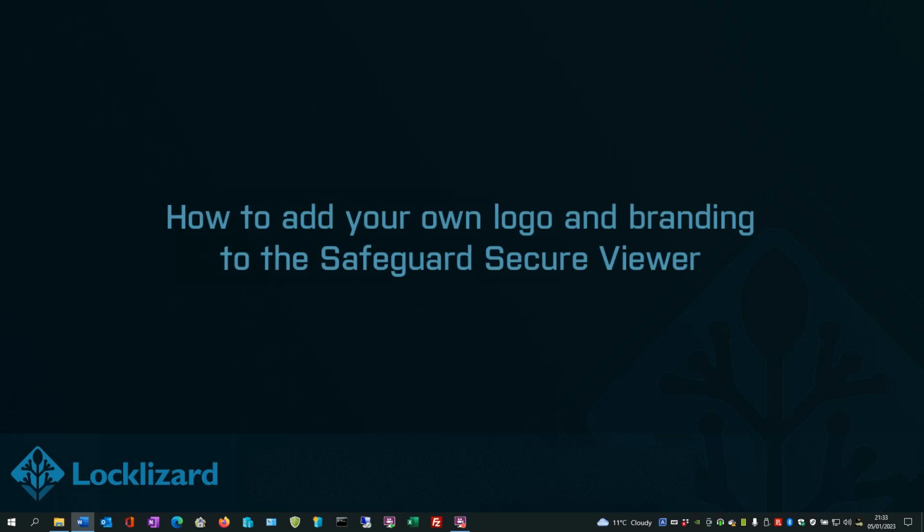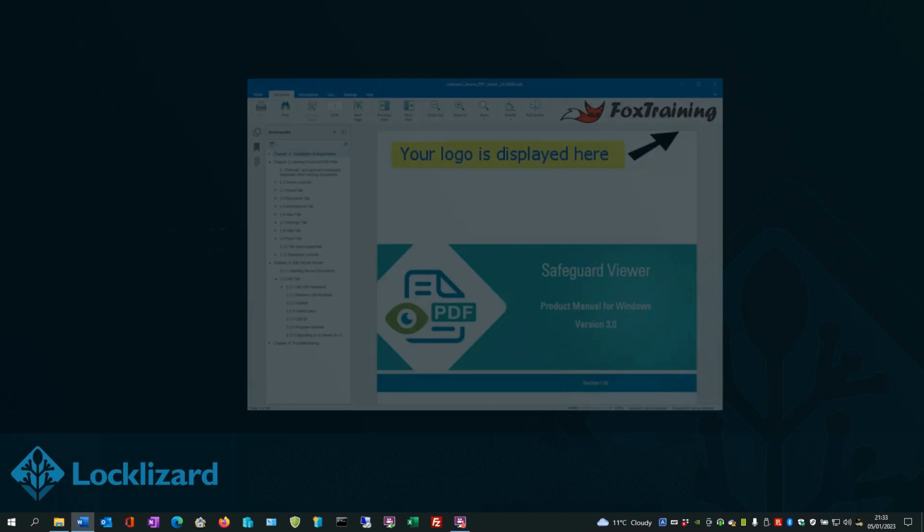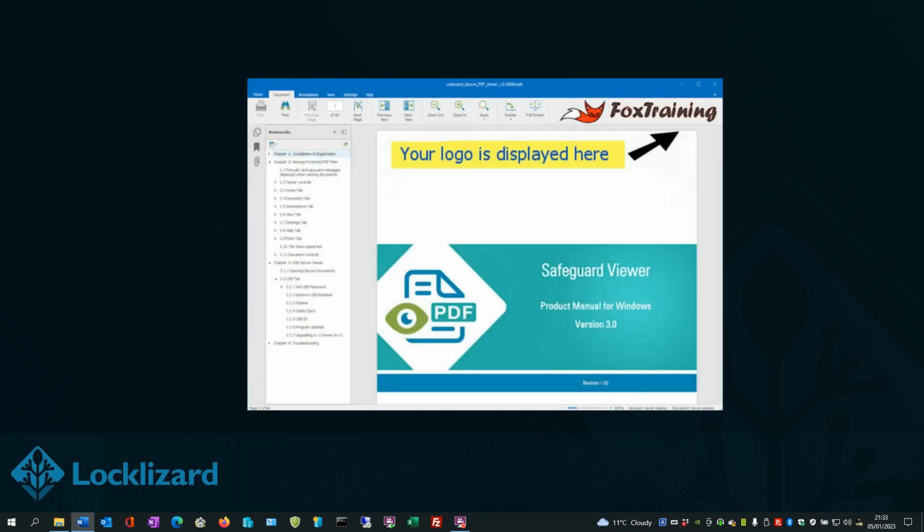In this video, I will show you how to add your own logo and branding to Safeguard Secure Viewer. For an additional fee, publishers can substitute their own branding and logo in place of the Lock Lizard logo that is displayed in the top right-hand corner of the Safeguard Secure Viewer toolbar. Publisher-owned branding is a valuable and flexible approach to helping publishers present their unique electronic image in the same way as the print image is handled.